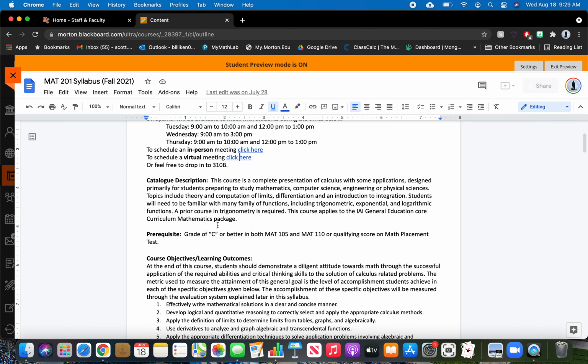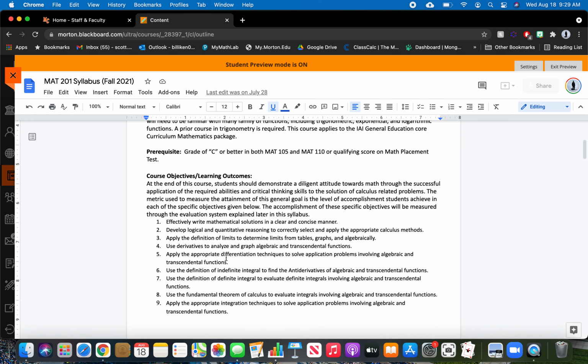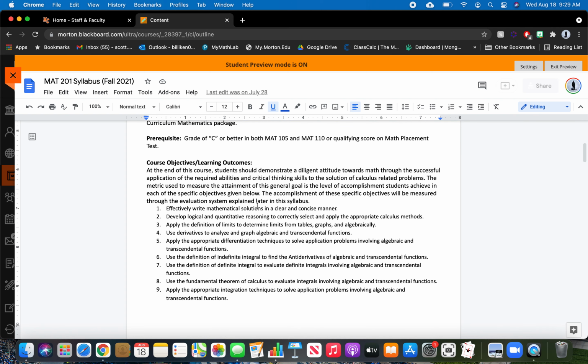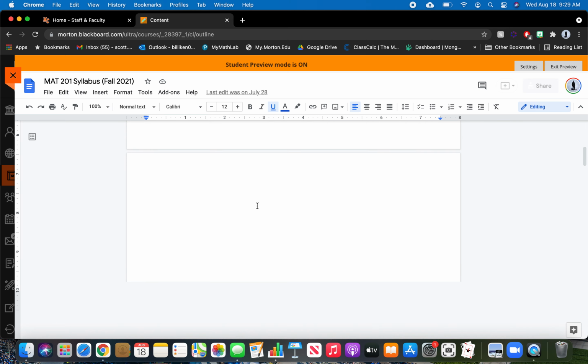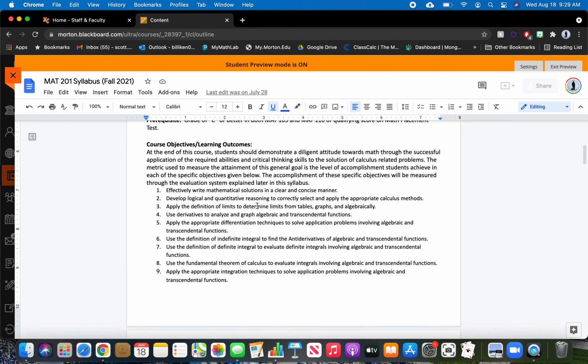There's the description of the course. We've got the prerequisites for this class, so you should have already met these. So you got a C or better in 105 or 110, or you got placed into the class. Here are the learning objectives. Make sure you read through these. Those are the things you're going to learn in this class. So we keep scrolling down. There's a blank page there, which I'm just going to fix real quick because there shouldn't be a blank page there.